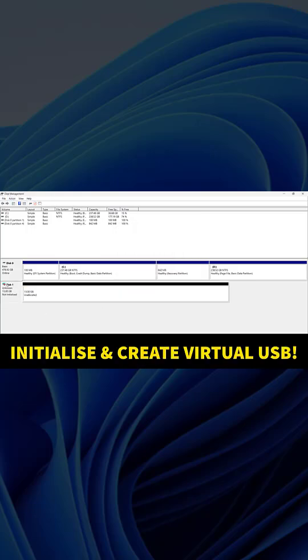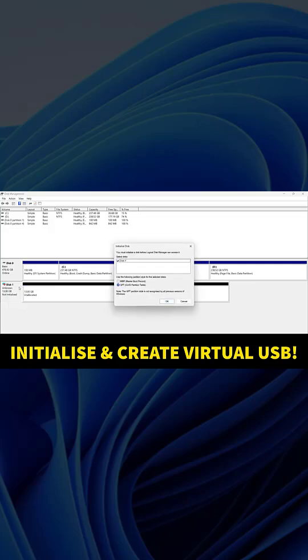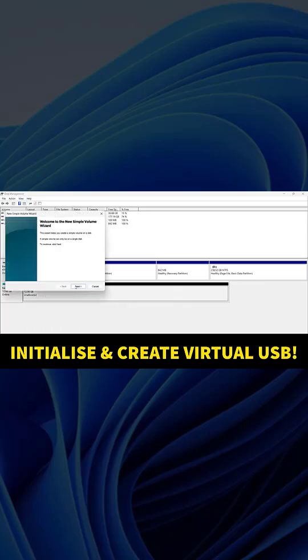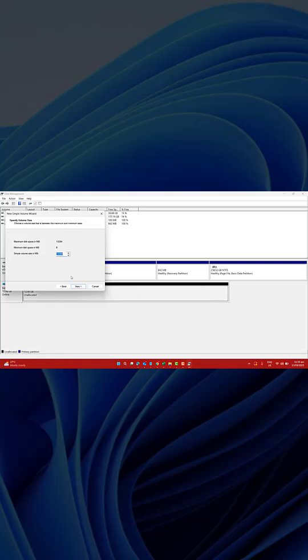Click on unknown disk one, that is unallocated space, and click initialize disk. Click OK. And now I want to go to unallocated space and create a new simple volume. Let's click next. Confirm the storage you have assigned. Again, click next. The letter I want to assign to my virtual USB.